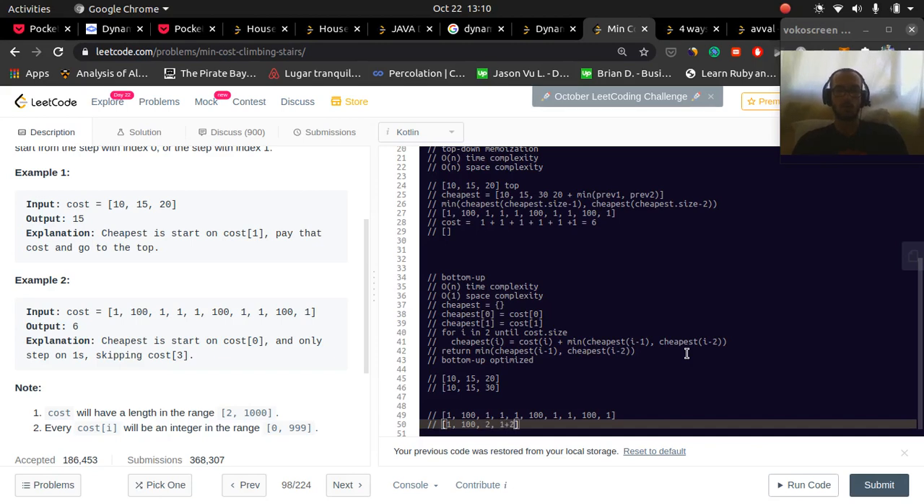1 plus 2 is 3. Current value plus the minimum of the previous two is 1 plus 2, so that's 3. So current value plus minimum of the previous two is 3, so 103. 1 plus minimum of previous two is 4. 1 plus minimum of previous two is 5. 100 plus minimum of previous two, 104. 1 plus minimum of previous two is 6. And then we take the minimum of the last two values. So it's going to be 6.